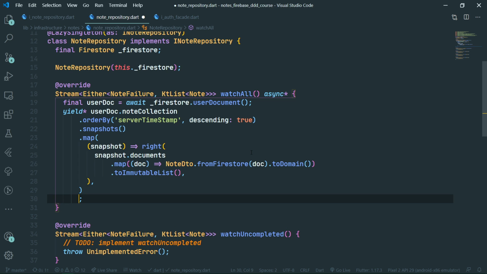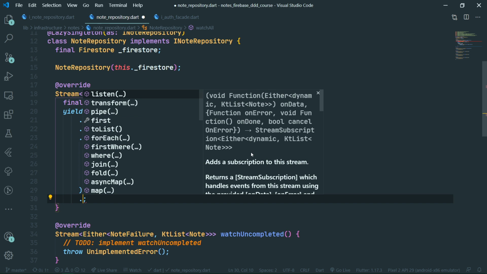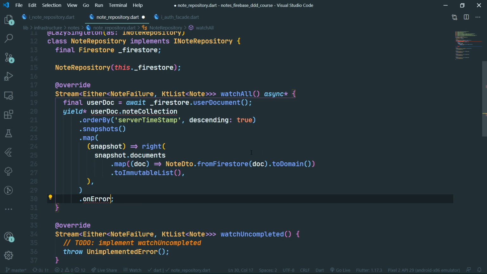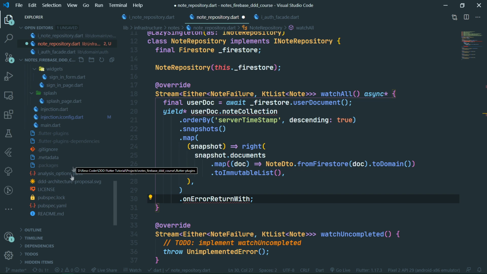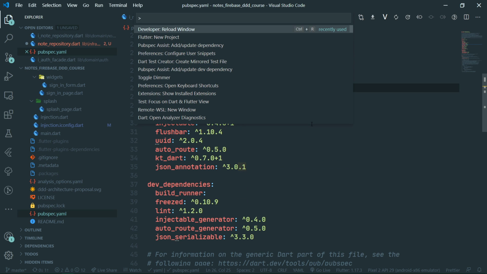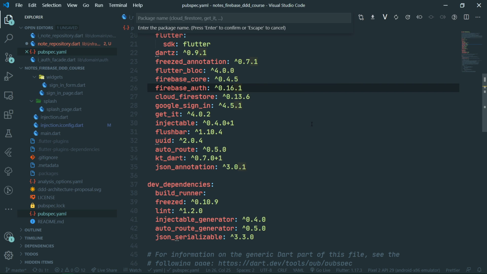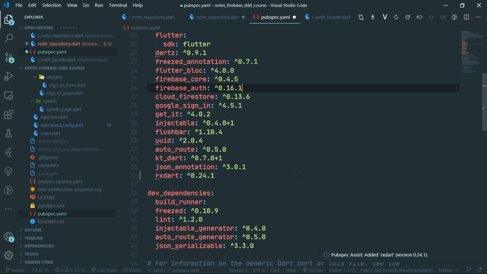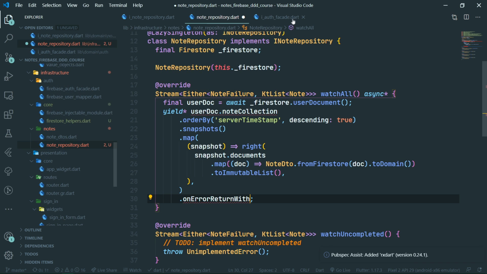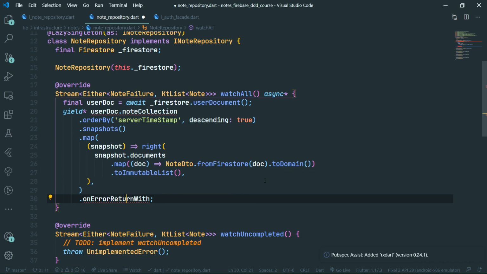With RxDart, we are going to be able to call something called onErrorReturnWith. As I said, in order to be able to use this method, we need to be able to use RxDart. So let's go over to pubspec.yaml, and we're going to say pubspec assist add update dependency rxdart. Actually, no underscore. Okay. Currently, it's at version 0.24.1. So make sure to use this one. And now we are going to be able to use onErrorReturnWith.